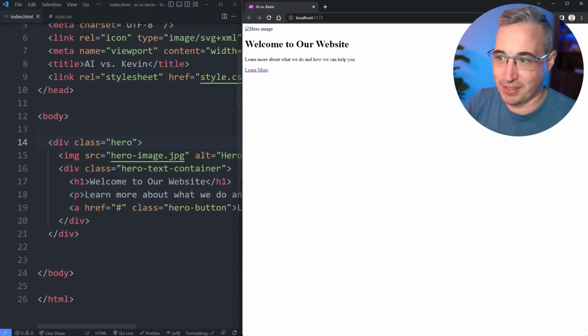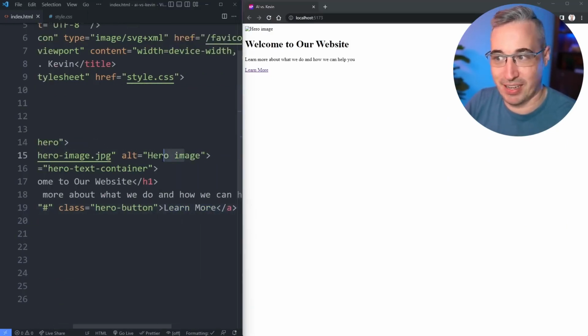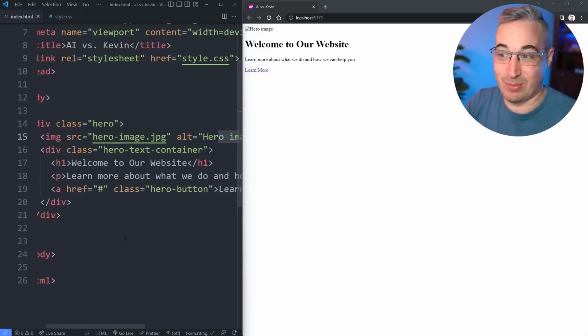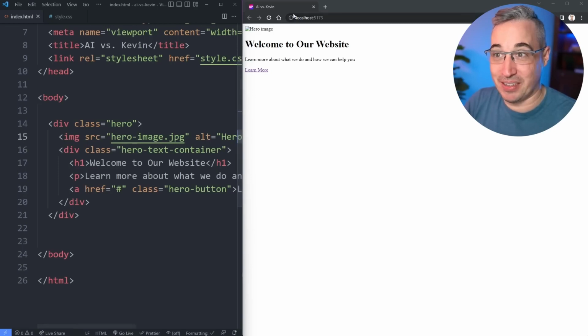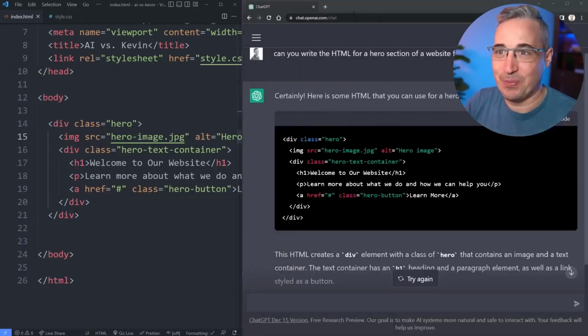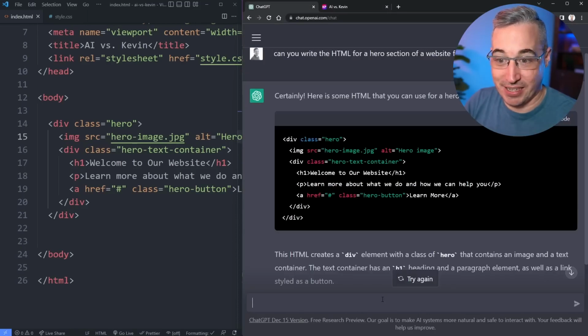Not a bad start. Obviously the hero image itself is broken, but hey, look, it actually put alt text, which isn't great, but we have something. It's there, I guess. I see some good things, I see some problems, but let's come back to the chat here for a second and see if it can write the CSS for us.